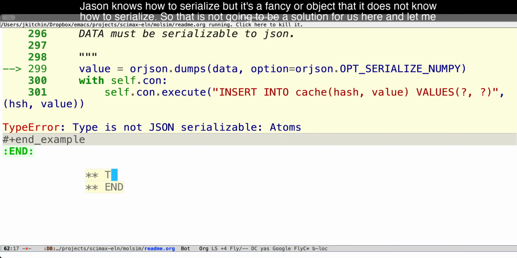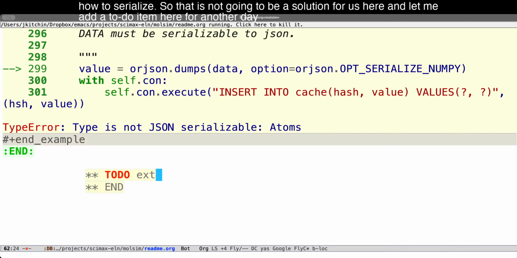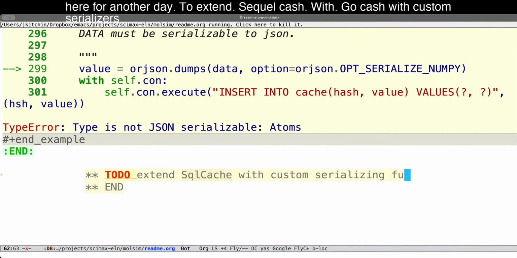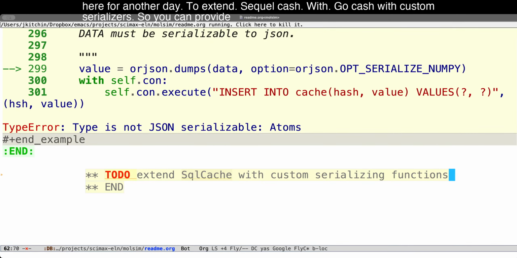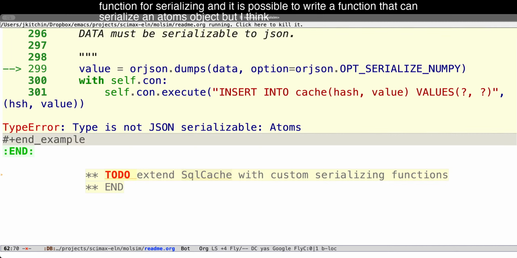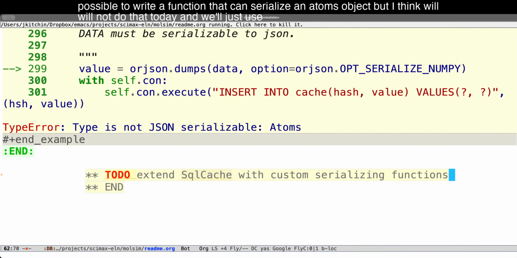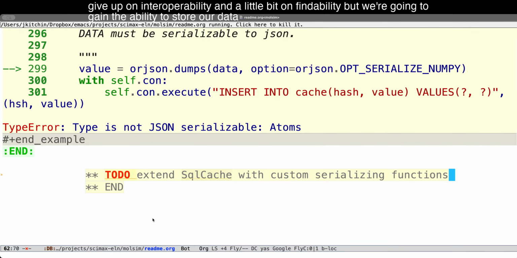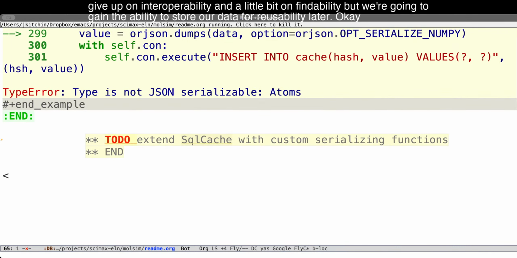And let me add a to-do item here for another day to extend SqlCache with custom serializers. You can provide ORJSON with a default function for serializing, and it is possible to write a function that can serialize an atoms object, but I think we'll not do that today, and we'll just use regular HashCache. So we're going to give up on interoperability and a little bit on findability, but we're going to gain the ability to store our data for reusability later. Okay, so let's try that.